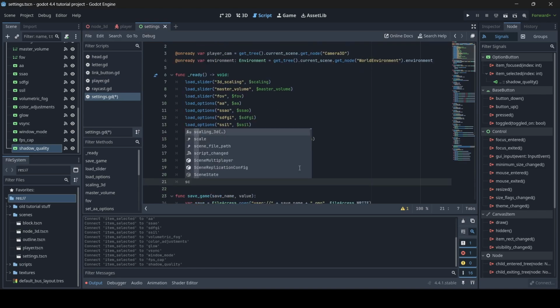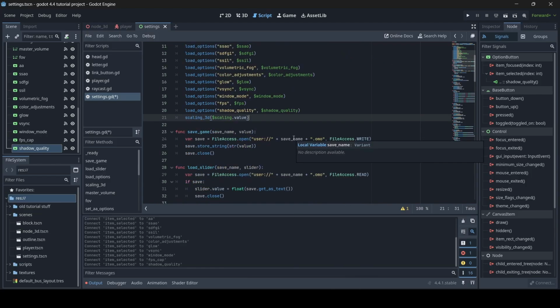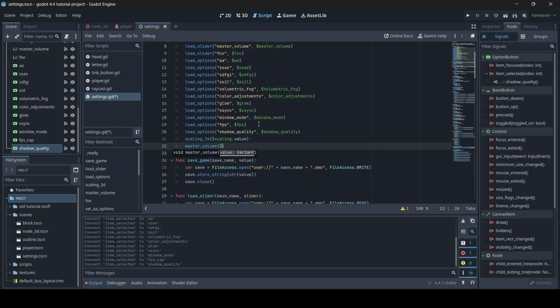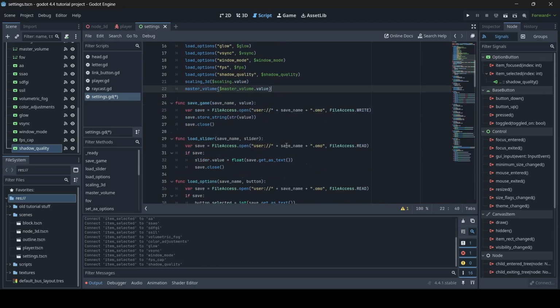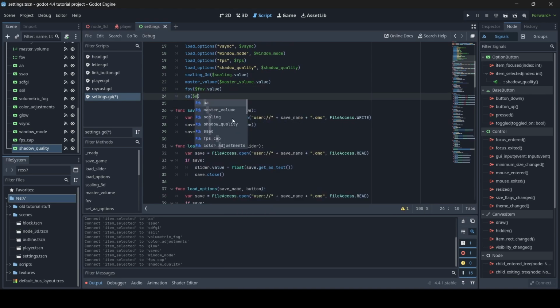So we're going to do scaling 3D, and then for the value here, you want to put in your scaling.value, just like that. So for example, if it's a slider, you want to do your slider name.value, since you want to grab the value from that and apply it to that function. So then we do master volume, and then I'm going to grab my master volume slider, and then .value, since we want the value from the slider there. And then we're going to do the same thing for the FOV. Grab the FOV slider.value, and then we want to call AA, grab the AA selected button, then do .selected since we want to use the selected value to apply our setting there.